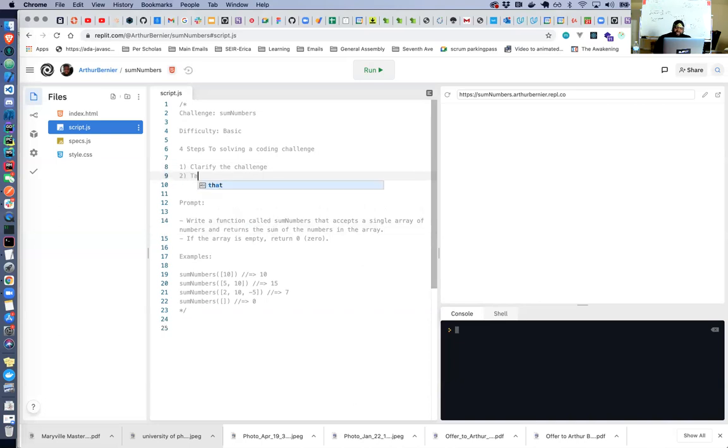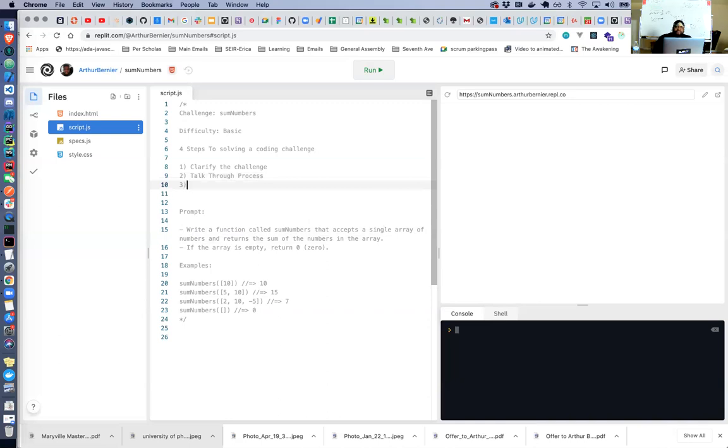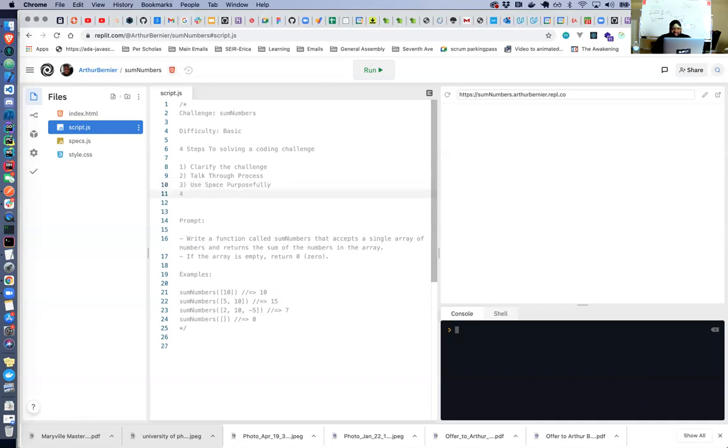The next thing is that we want to talk through the process. And this is essentially for you to do with your interview. You want to talk through the process of how you would solve it, right? And then the third thing we're going to do is you're going to use the space purposefully. You want to use the space that you have available to you purposefully. You don't want to just be writing chicken scratch in different locations and stuff like that. You want to use the space available to you on purpose and purposefully.